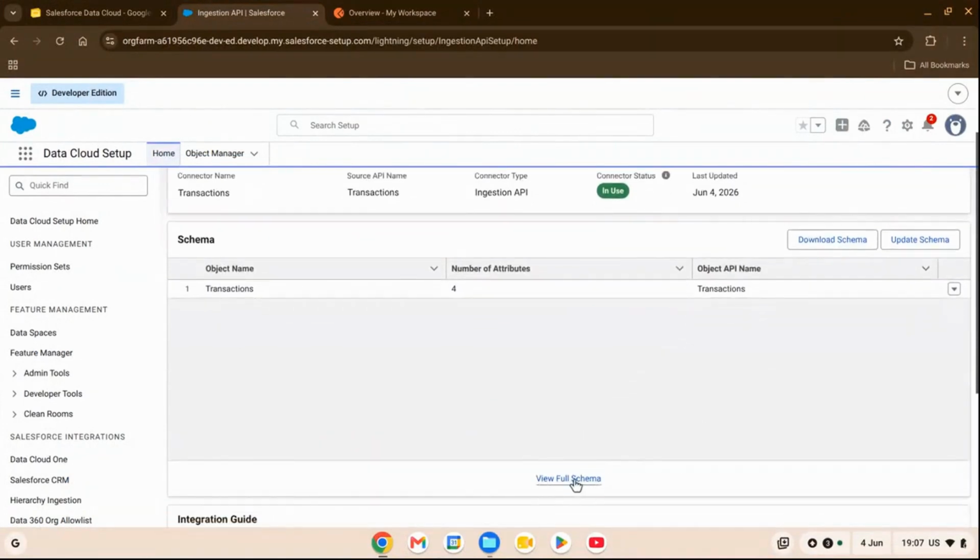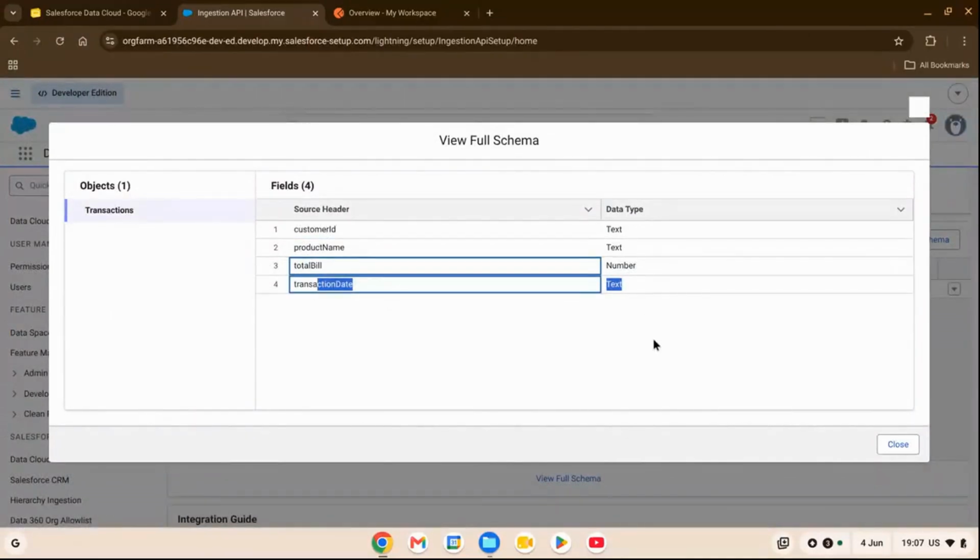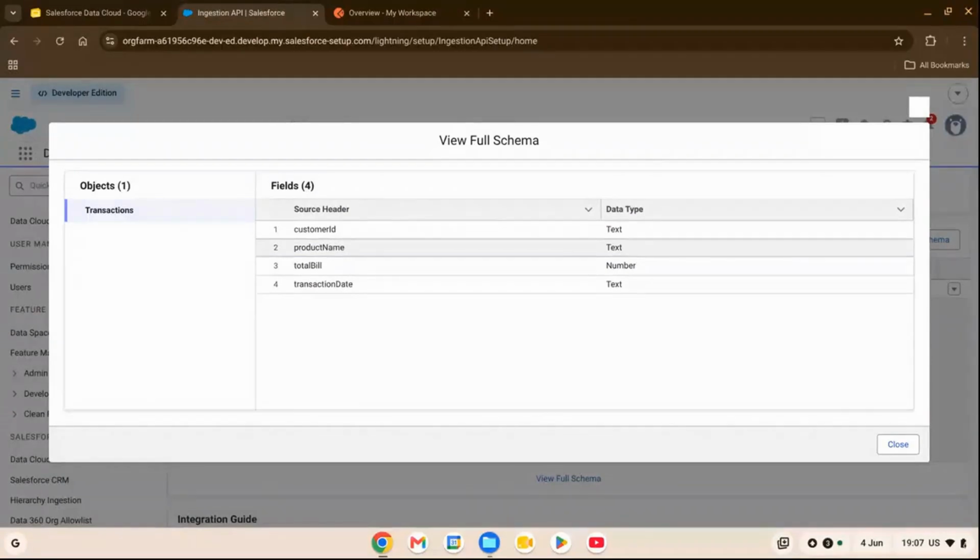We already have created a schema within our Ingestion API. That schema contains customer ID, product name, total bill, transaction date. But guys, the customer ID might be different on our website. So it is challenging because Data Cloud has to recognize that the customer who is transacting is the same customer whose unified profile is within our Salesforce Data 360 platform.